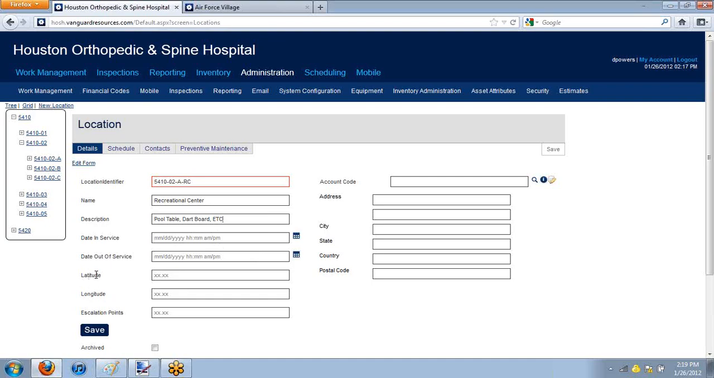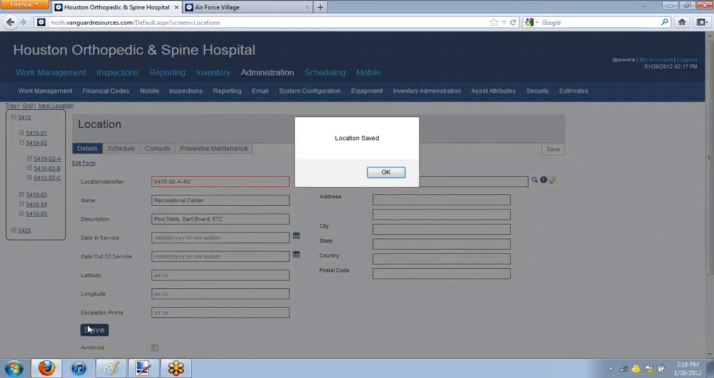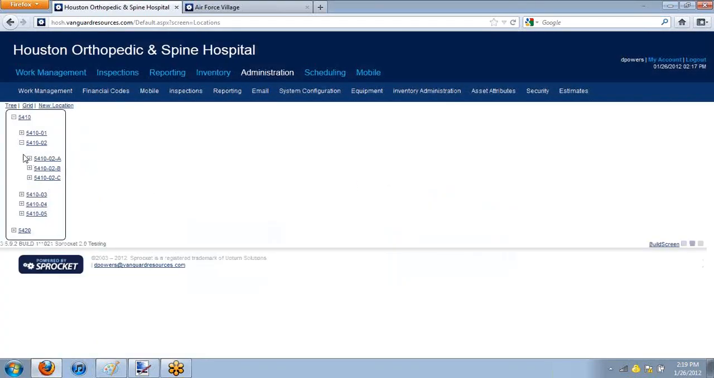Now, I have absolutely no idea why they went to such lengths to give latitude and longitude, but if any of y'all put latitude and longitude in your Sprocket, I'm going to check it. So that's all you have to do to add a new location. I'm going to click Save now. Okay, so it saved the location.